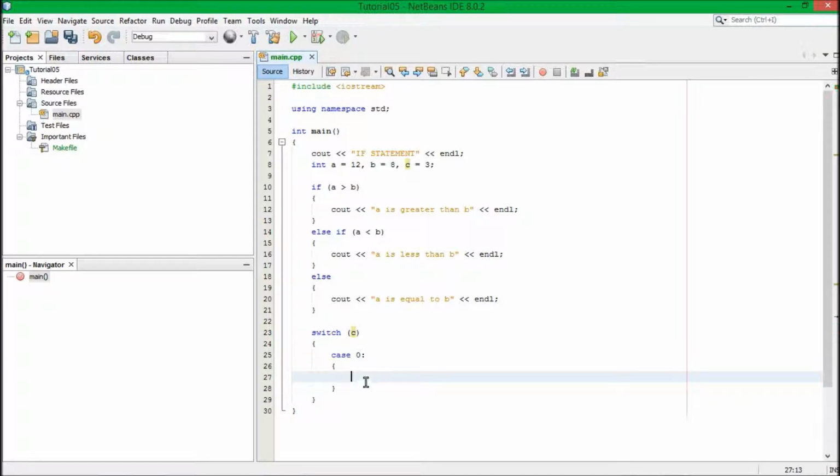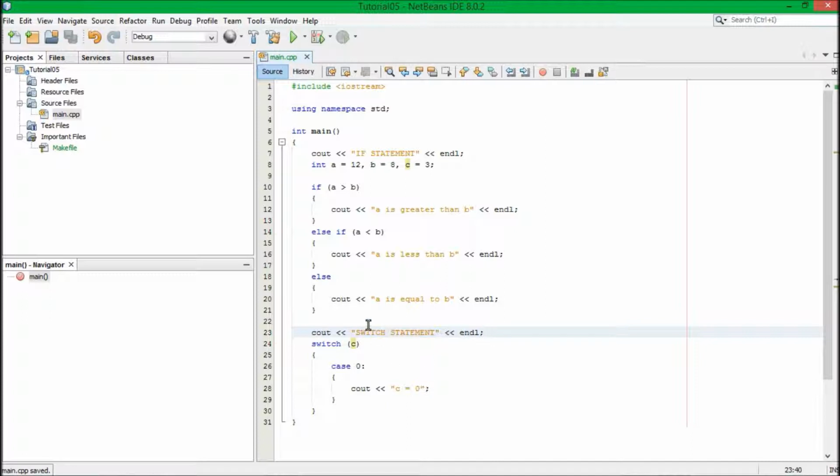case 0, and then whatever I put in here will be like cout C equals 0. And I'm also going to put in here cout switch statement. Yeah. So switch statement, case 0, output C equals 0. So basically, it will check for C, and it will look for every single case that is provided. So in the case that C is 0, then it will do everything in here.